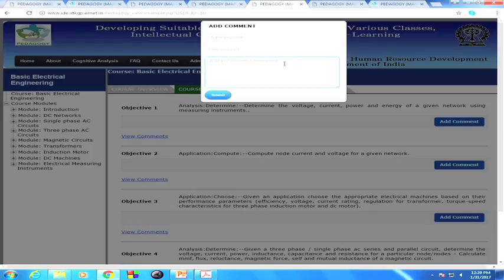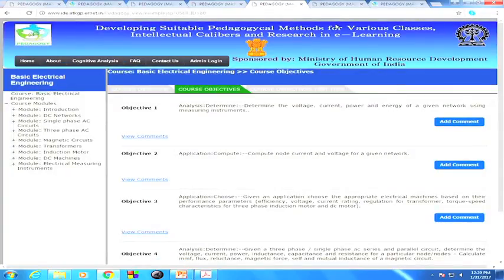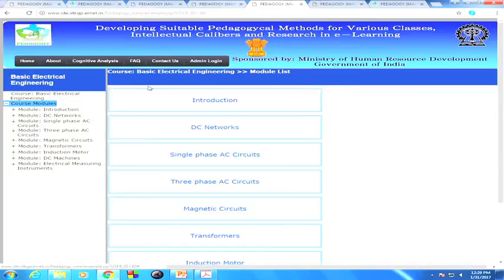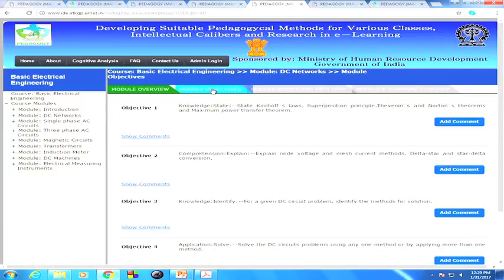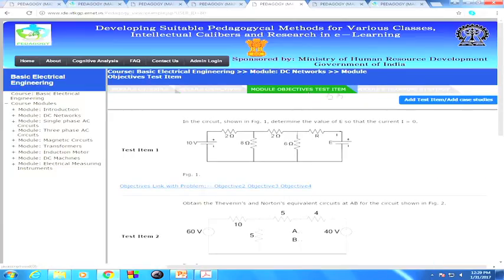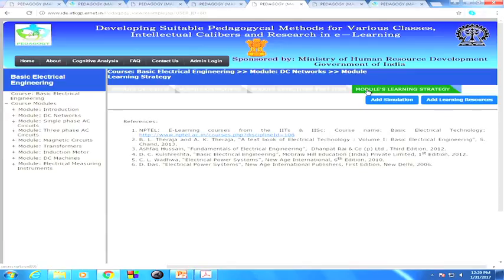Okay. So, anybody can give the feedback. Then if you see the module level, all the modules will be visible. So, DC network: click the module, then module overview, module objective, test item and module learning strategy. You do not trust whatever developed material is available, because it is not 100% correct, because this is evolving in phase. So, you can develop a better course than the available course also.